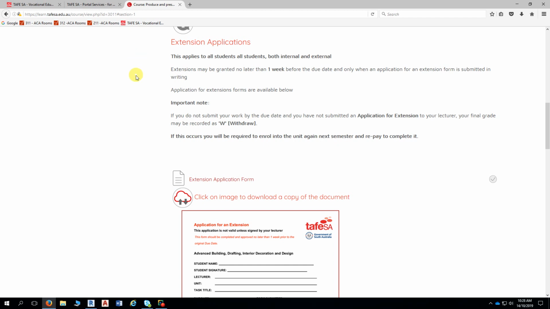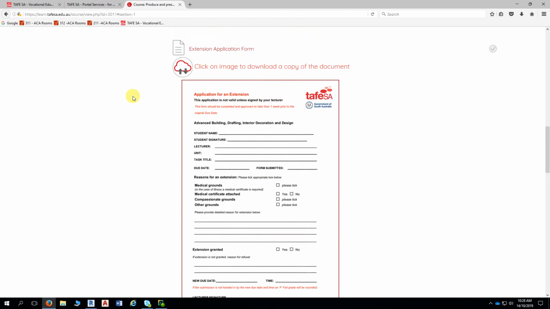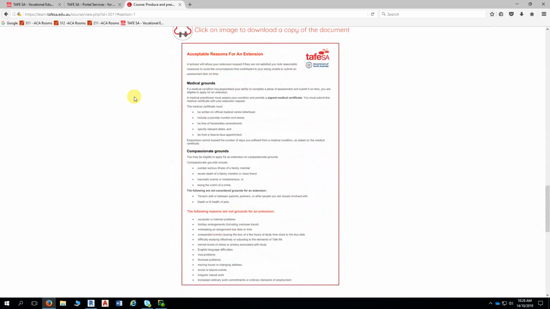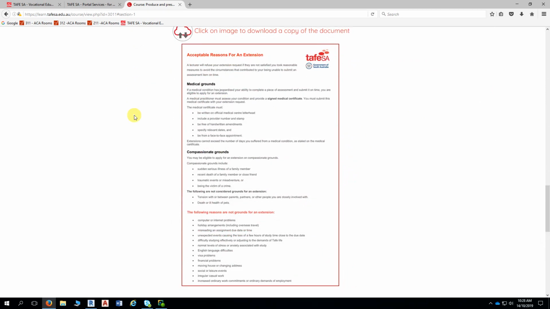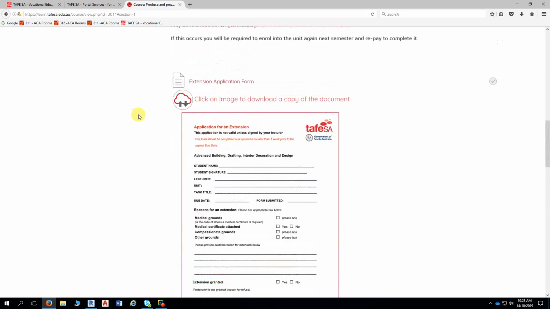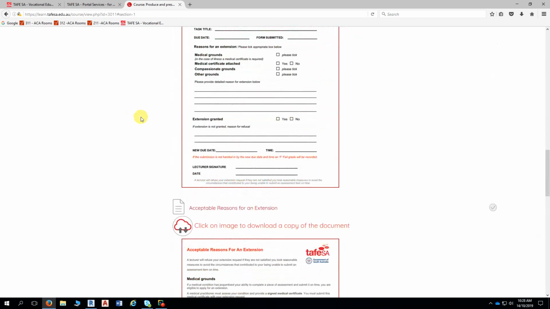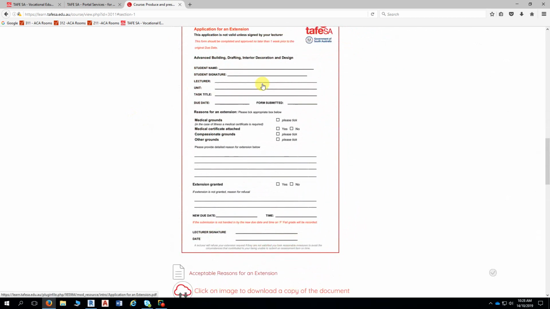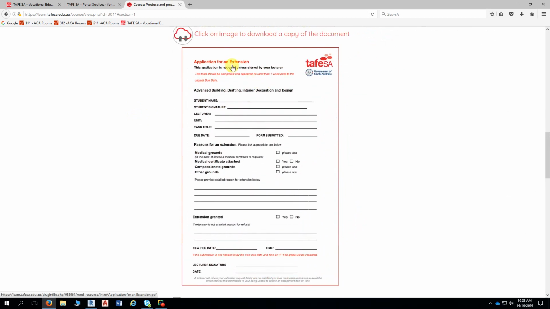Okay, but there is a formal process in place if you do want to apply for an extension based on medical grounds. Just to make you aware, that information is there on the Learn site itself. This particular form needs to be completed if you are applying for an extension. But please talk to myself or Andreas before you actually do that.